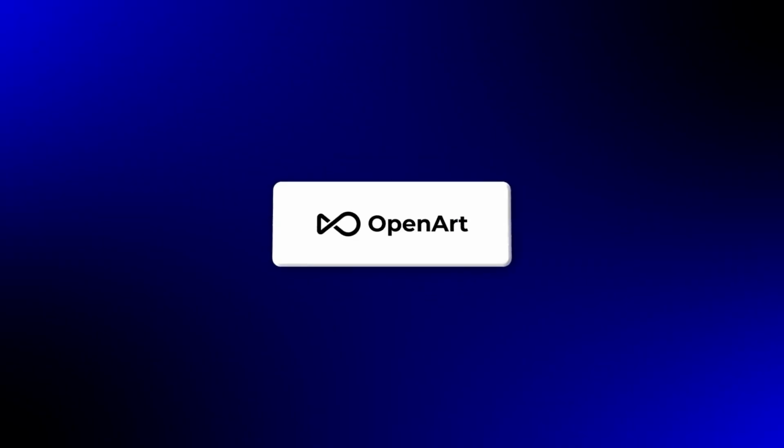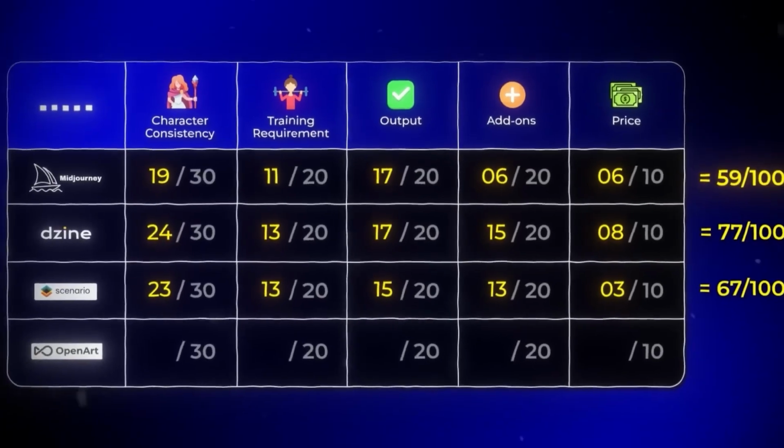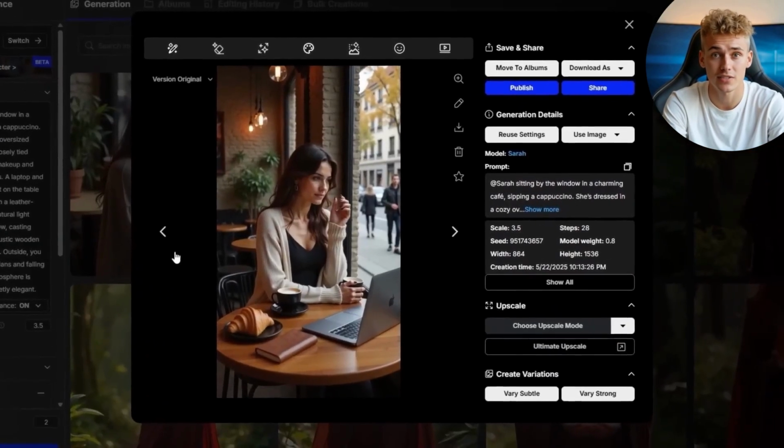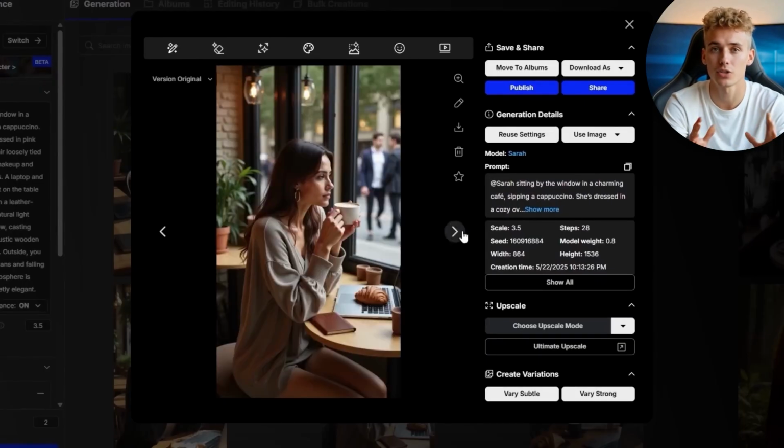Now, OpenArt, and I'm just going to say that out of everything I tested, this one actually solved the consistency problem. So let's break it down. On consistency, it's 29 out of 30. You drop in one image and it nails the face, the vibe, and the identity. Over and over, it doesn't matter if you switch the lighting, try close up, change outfits, or rotate the angle, it still looks like the same person.